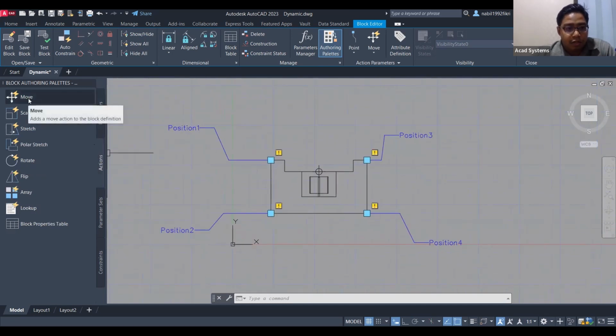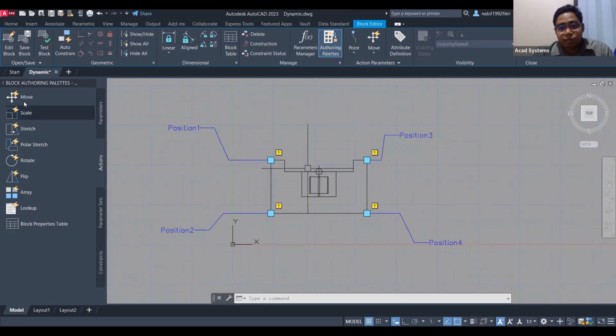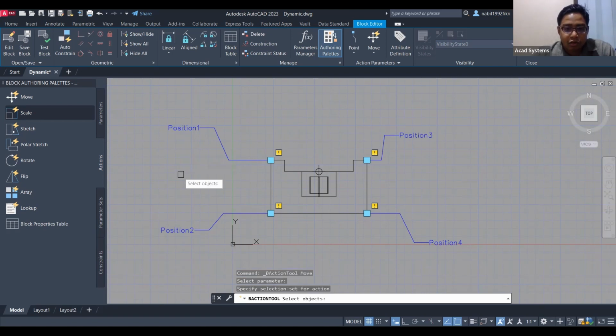Now I'm going to hit move, because I want this point button to allow me to move. So I'm going to go with action, and I can select move. The first thing it will ask me to do is select the parameter. The parameter is this key that I have put, so I'm going to pick this one. Then the next thing it's going to ask me is to select the object. So I'm going to select this object, which allows me to move, and then I can press enter. Now you can see that the exclamation mark for this one has disappeared.